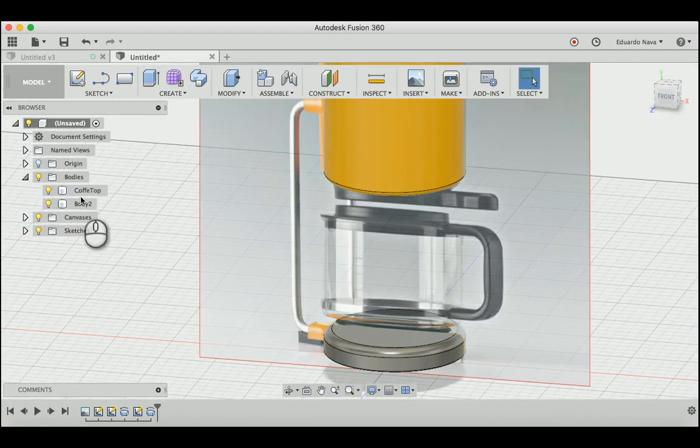Now the next step is to change the name under the body folders. Remember, it may be hidden. You may have to open it. So go inside here and change the name of it. We'll call it Coffee Base. Alright, and once you do that, it changes to that.